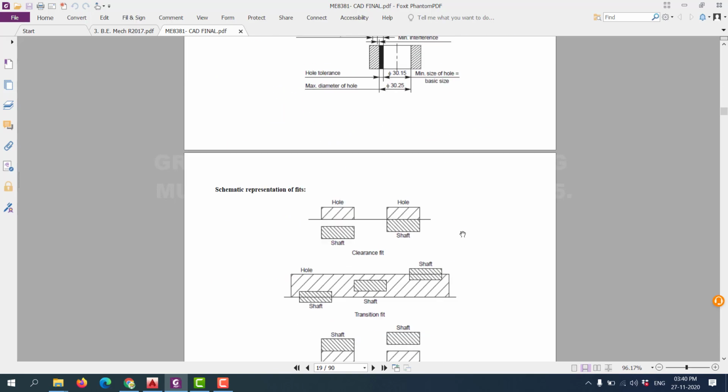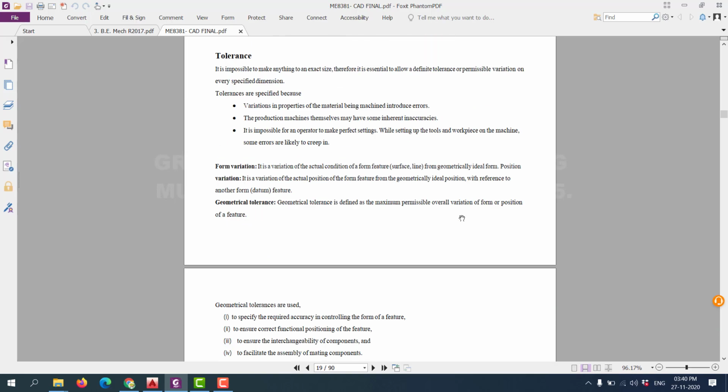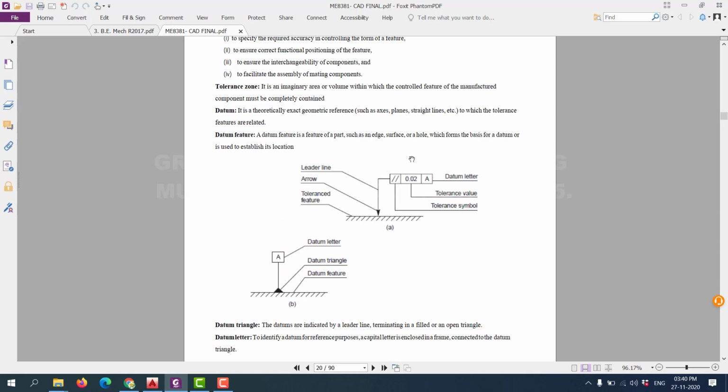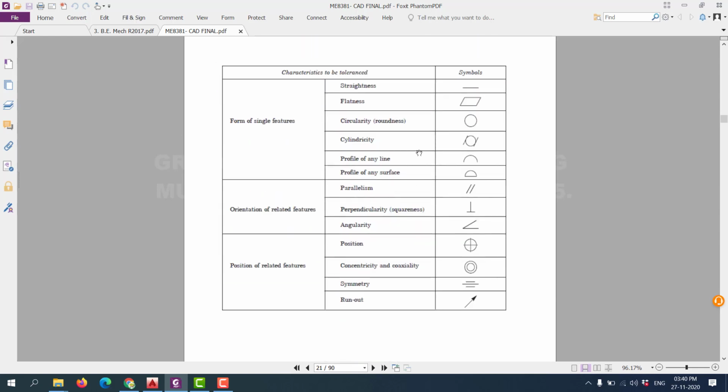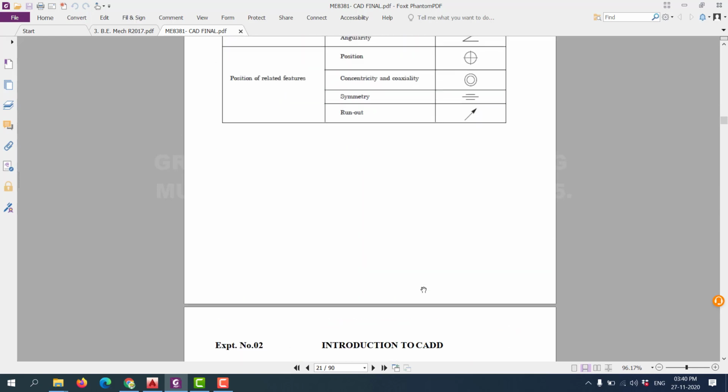Next, tolerance. We can mention the tolerance with a specifying symbol, tolerance values like 0.02, letters and tolerance symbols. Likewise, we can mention the tolerance in the diagram. A variety of symbols is available here. These are all the topics under the first unit.